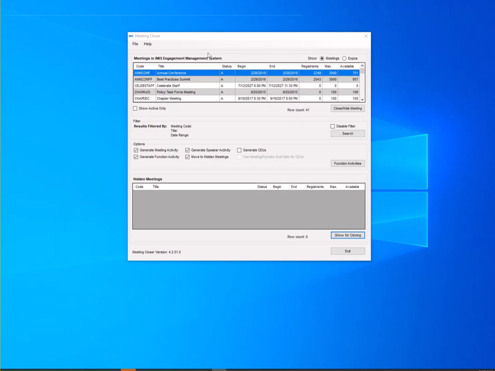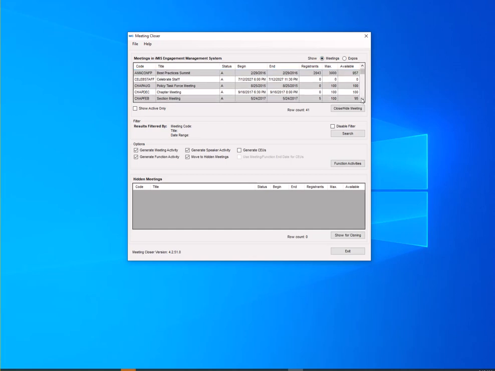So when we look at Meeting Closer, we can see here are all the meetings that are there. And by the way, I didn't mention the thing. It will also do expositions as well. I don't have any in my demo database, but it'll do meetings. So here's my annual conference, my registrants. Let's just go down and find a smaller one. Here's one, my section meeting. You can see I had 5 registrants.